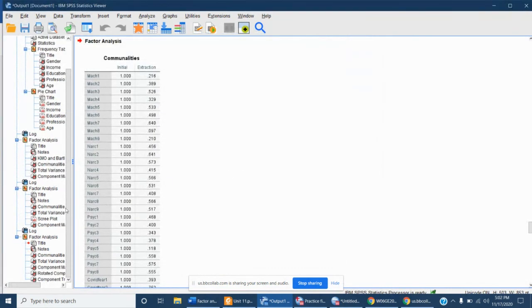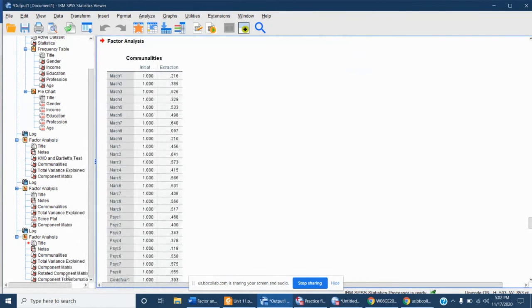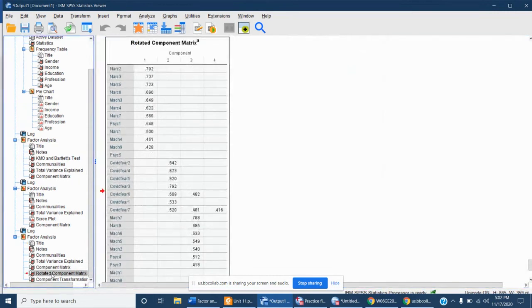From our output, we are interested in one particular table, which is named rotated component matrix. All other tables are not very important at the moment. So just click on this table, rotated component matrix. This is the rotated component matrix. Now this gives us the factor analysis, and this will determine the validity of your questions.